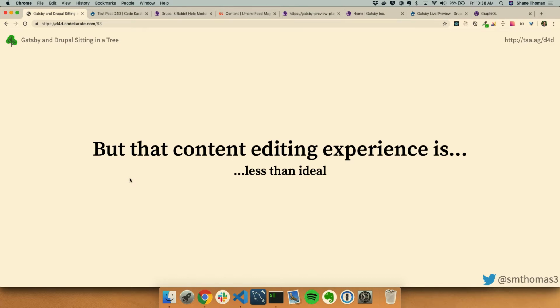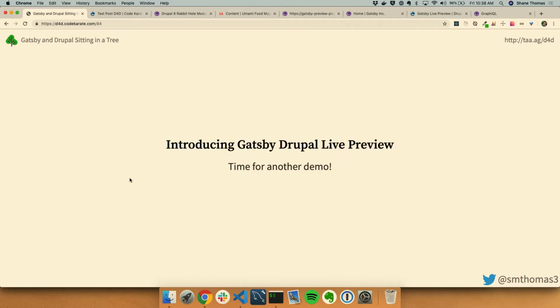But the content editing experience is not quite ideal, right? The biggest disconnect is you edit something on the Drupal site, you have to rebuild your entire Gatsby site in order to see it. So we're going to do another demo. Third and Grove has been working with the Gatsby team to integrate live preview, where you can change your Drupal content and then immediately see it on the Gatsby site. So we'll show you how that works.